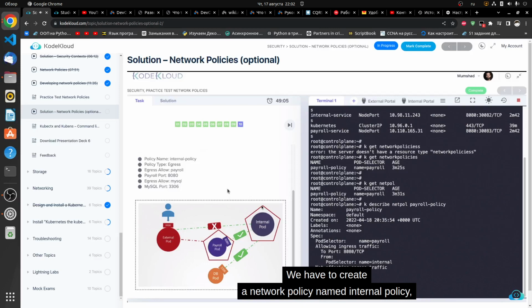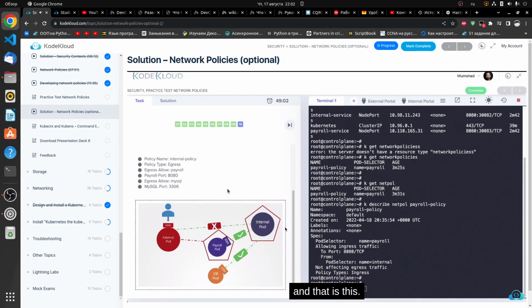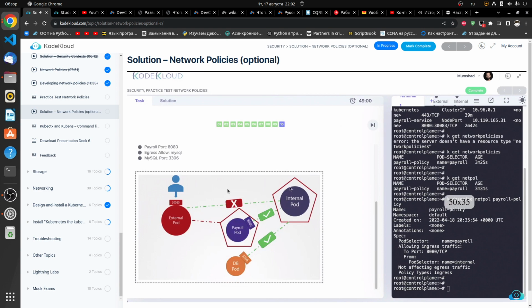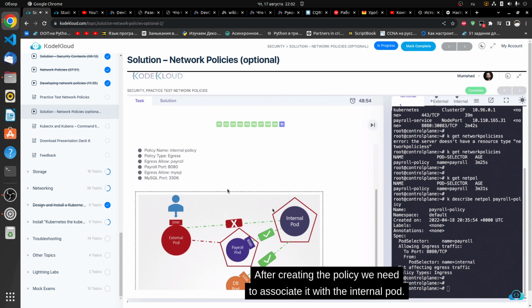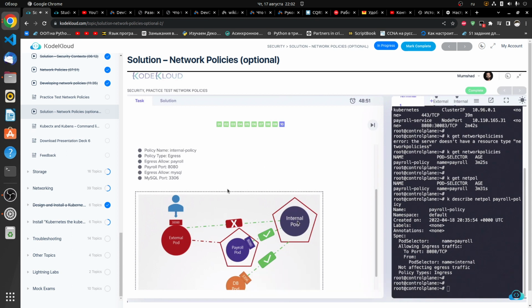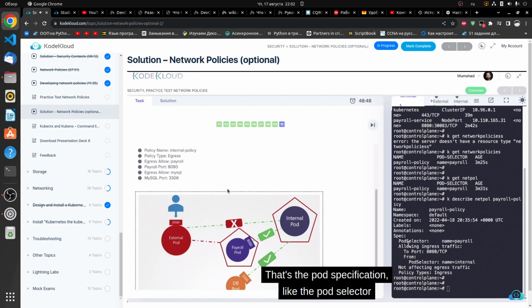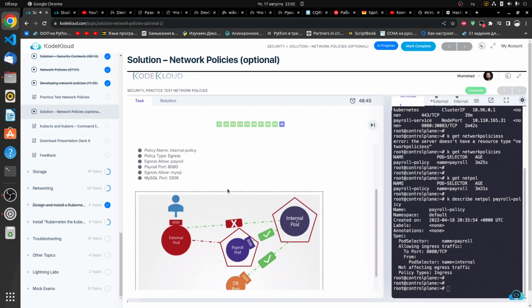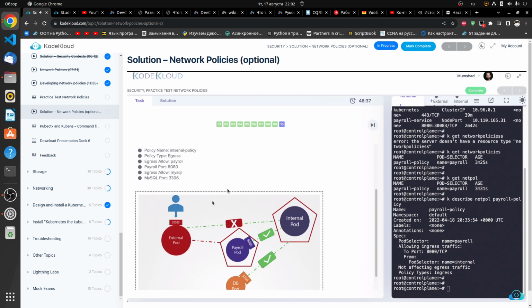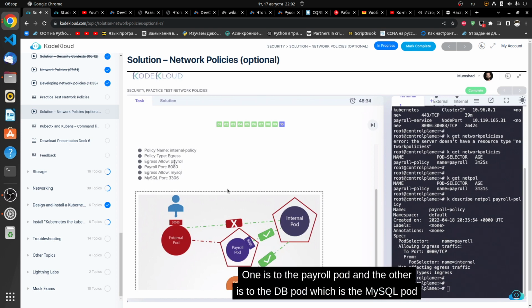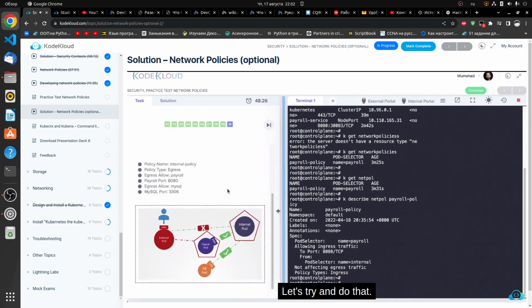We have to create a network policy named internal policy, and that is this. After creating the policy, we need to associate it with the internal pod. So the pod selector should be for the internal pod. And then the policy is egress, so we're going to configure egress traffic. We're going to block everything except for the egress traffic to both of these. And then there should be two rules. One is to the payroll pod, and the other is to the DB pod, which is the MySQL pod as shown here. So let's try and do that.